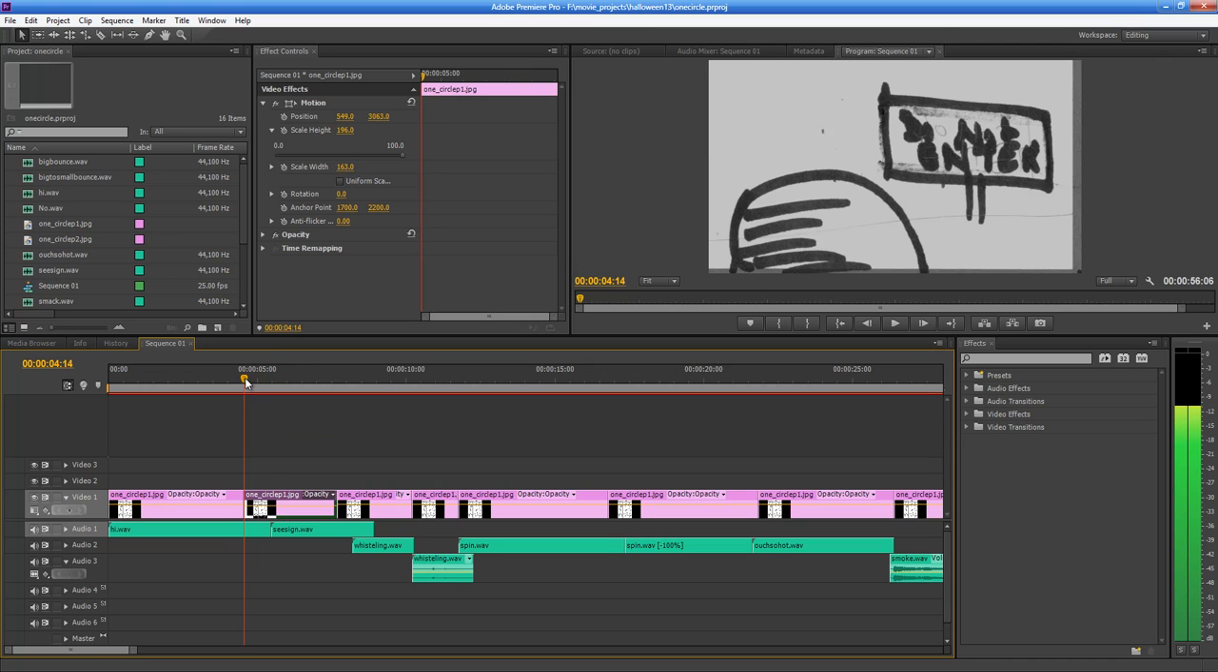And we go straight to where that line is, and it says 414. So we know that this first shot is 4 seconds and 14 frames. So 4 seconds long.